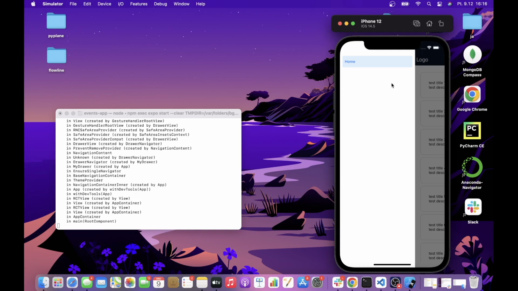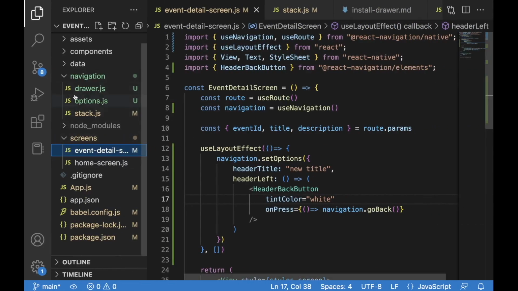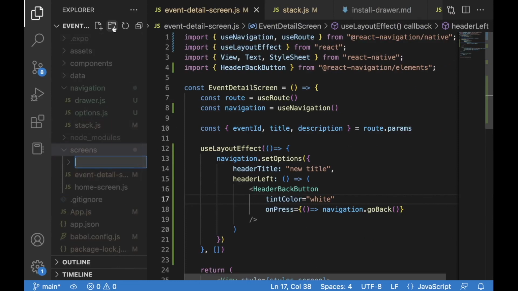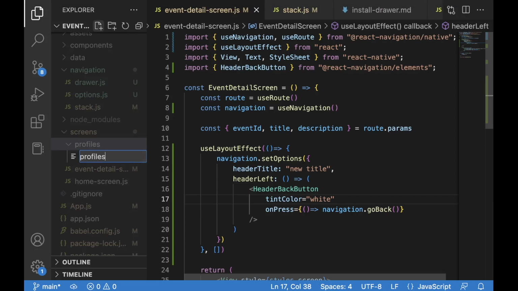So first of all, we need to create the screens, then put them into a stack, and then the stack needs to land in the drawer navigation. Okay, so let's do it very quickly. We need to return to our Visual Studio Code. In the screens directory, I'm going to create another one called profiles. Let's keep it simple. Okay, and then we will have a profiles screen JS.